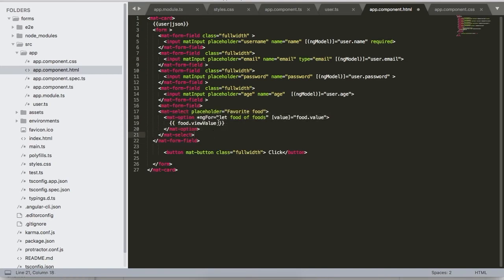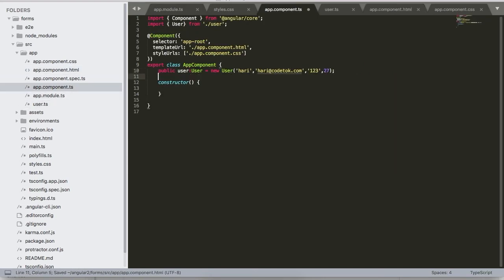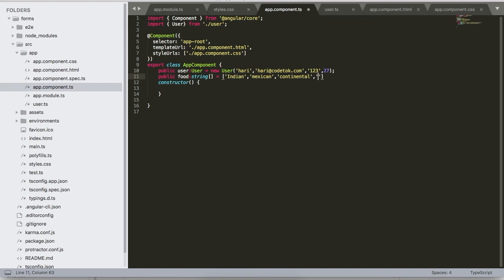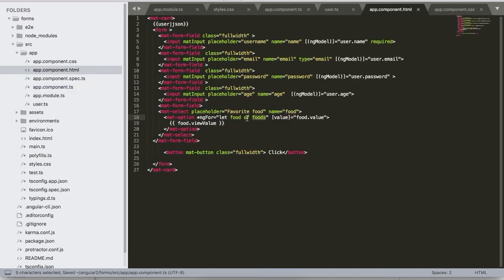Now let's add a select box into our form, because a select box is very common inside every form. It's basically a drop-down list of foods that I prefer. So let's give it a name called food. Now I have to create a variable property called food, which is basically going to be an array of type string. Let's add that first. So that's going to be an array of strings which basically has Indian, Mexican, and continental. And now we have to set that up in the template.